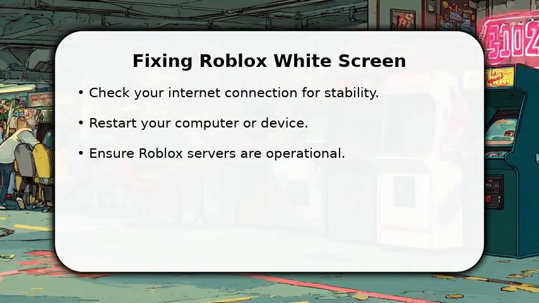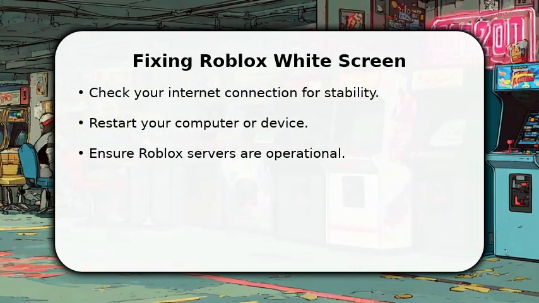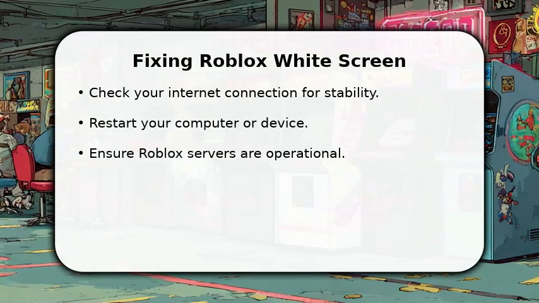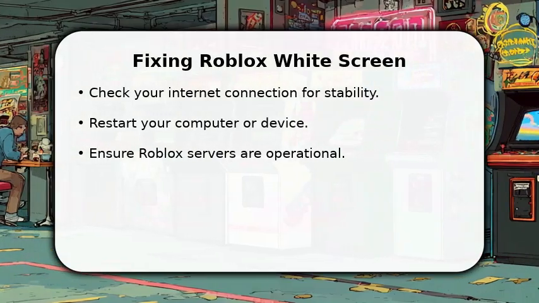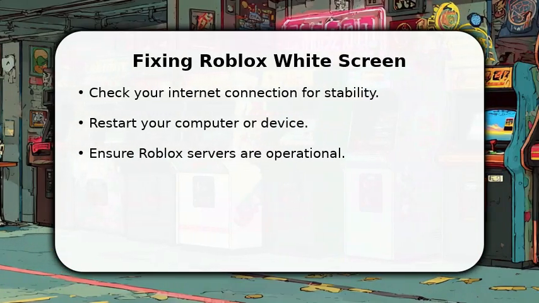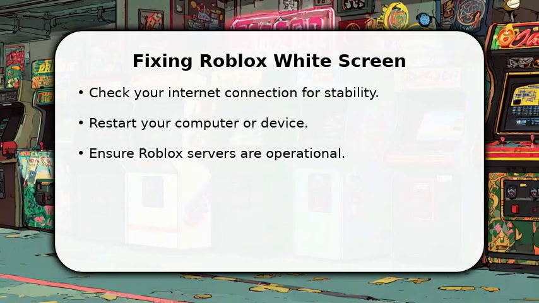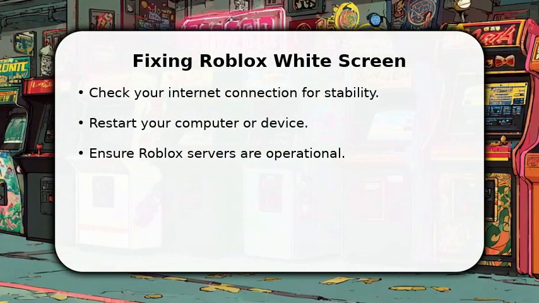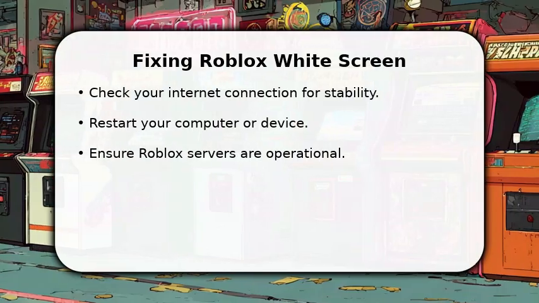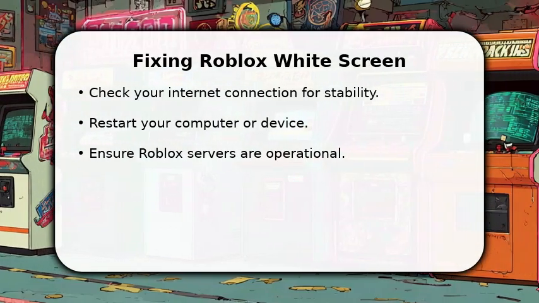In this video, I will explain how to fix Roblox white screen. First, always check your internet connection to ensure it's stable and strong. A weak signal can often cause loading issues. Next, try a simple restart of your computer or device. This can resolve many temporary glitches.